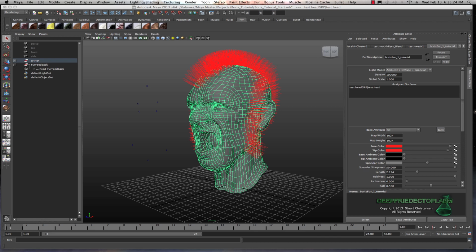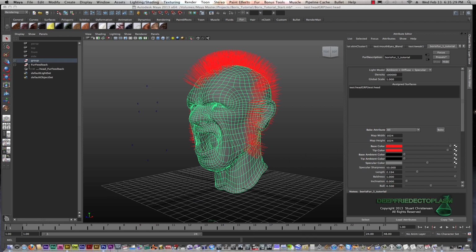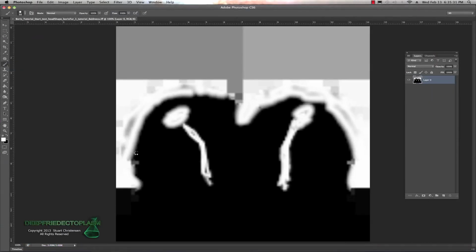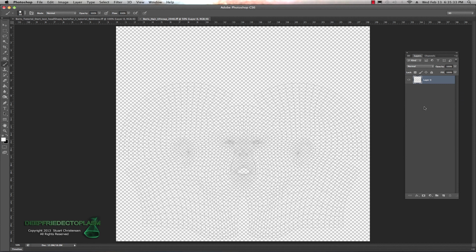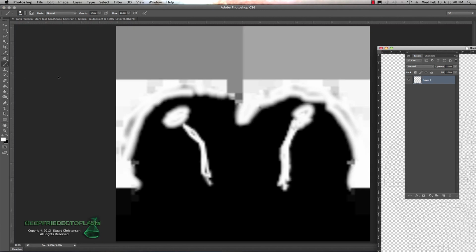If I could find it over here, here's my Boris hair snapshot. I'm going to drop that into Photoshop, and it's going to open up, and I can see the lines right here. What I might want to do is let's see if we can just take this. I'm going to see if I can drag and drop this over here, and I can't. It's because it's locked.